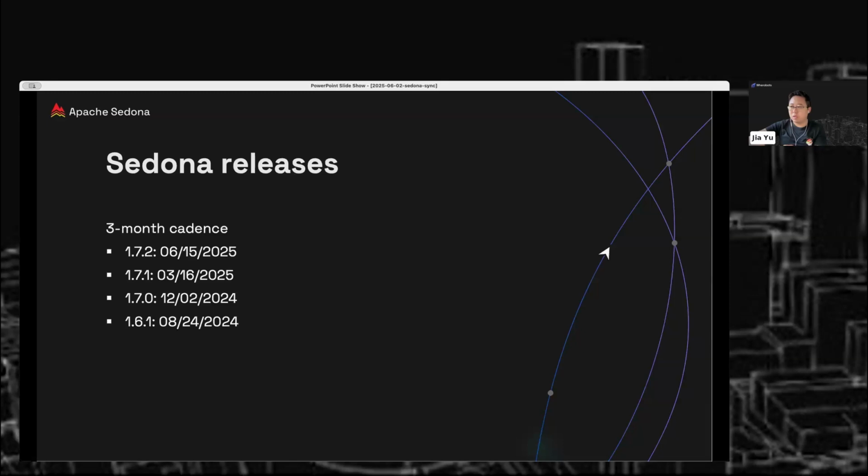So regarding the releases of Sedona, as you probably already know, Sedona follows a 3-month release cadence. We have made a couple of releases in the past year. And this year we made one release in March, which is 1.7.1. And we are working on the new release 1.7.2 right now. We are doing some tests on the 1.7.2 release, so hopefully it's going to be out this week. So please stay tuned.